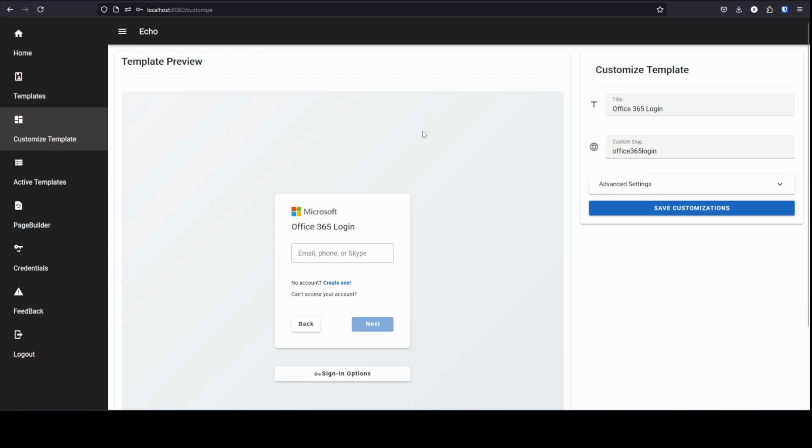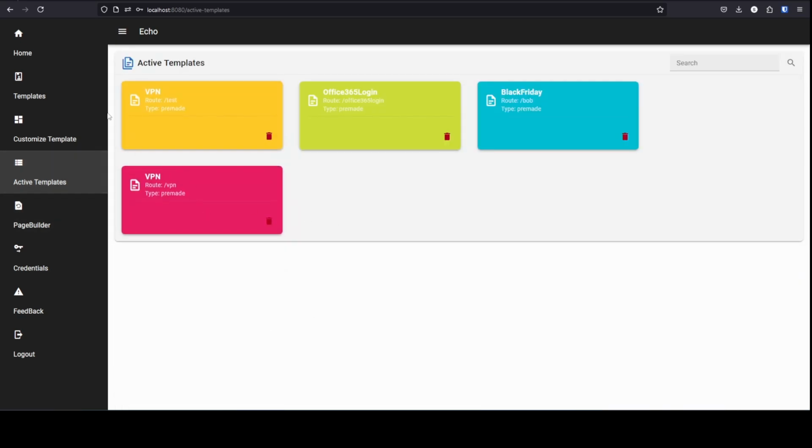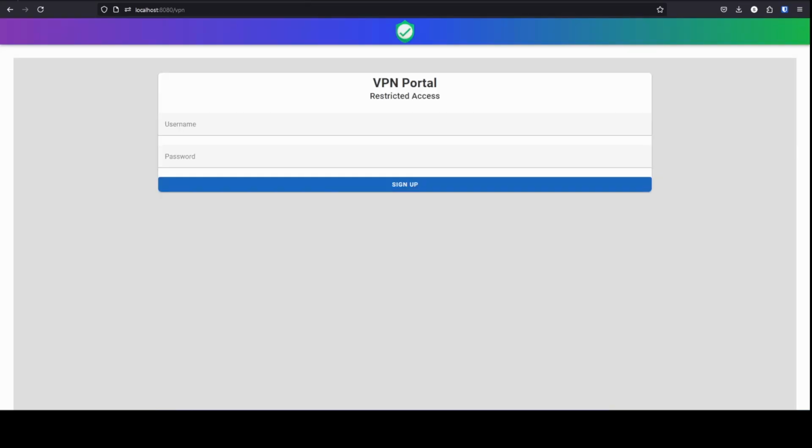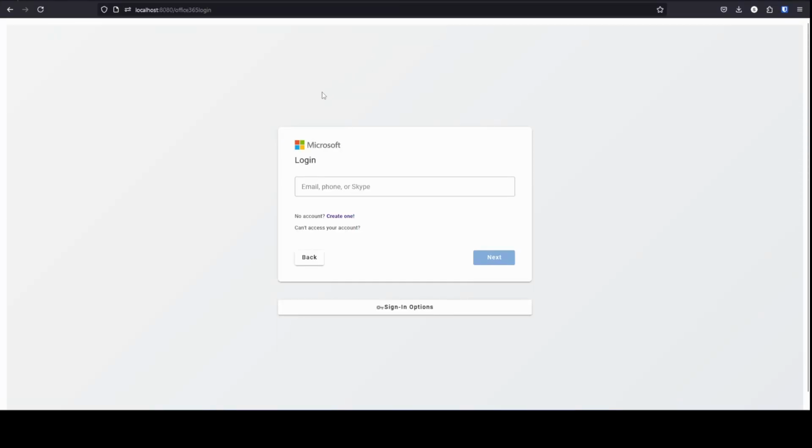We will specify a custom route, in this case the Office 365 login route. We will change the title to login, and we will save the customizations again. Going back, we can see that this template was already hosted, so nothing changed. By browsing the following route, a Microsoft 365 login portal pops up, and we can specify, let's say, our credentials.